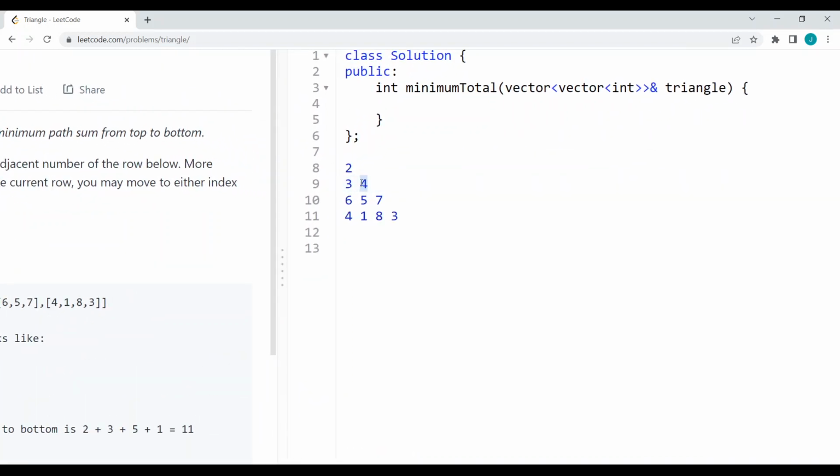Consider if I am at this index. This is nothing but 1 1. The position of this 4 is 1 1, right? I want to move to the next row and I can take the element 5 which is at the first position, or I can take this 7, which is i plus 1. Let me say it in 1-based indexing so that it will be more clear.